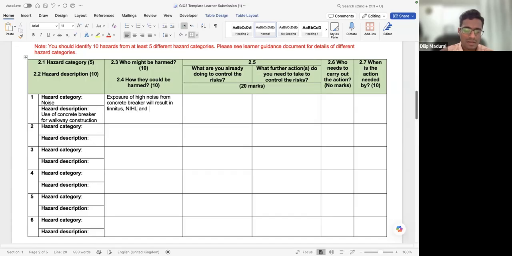And safety concerns, for example, I will be detailing again when I'm discussing section 2. And in terms of control measures, I'm going to talk about the worker using hearing protection, and regular maintenance records of the concrete breaker. And for example, here you're recommending a substitution.